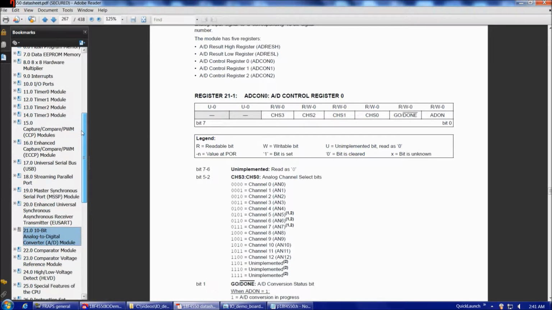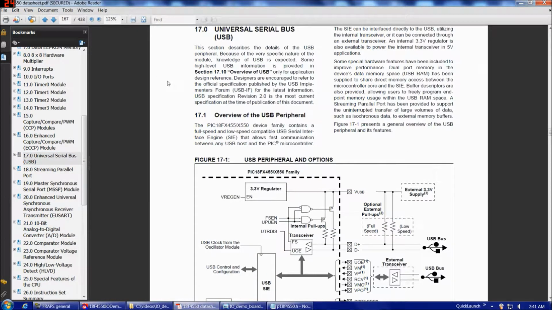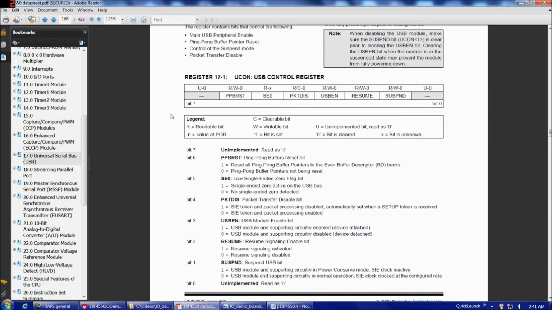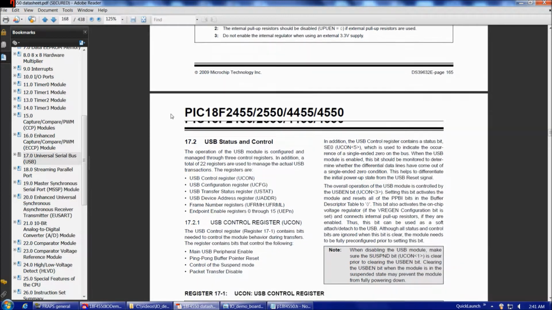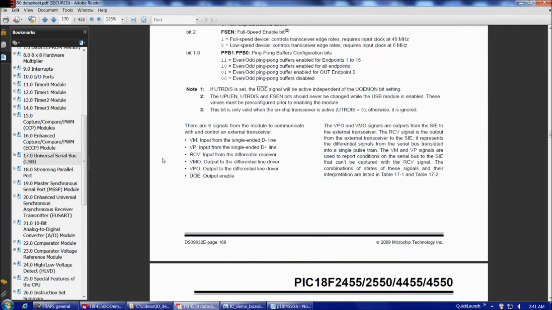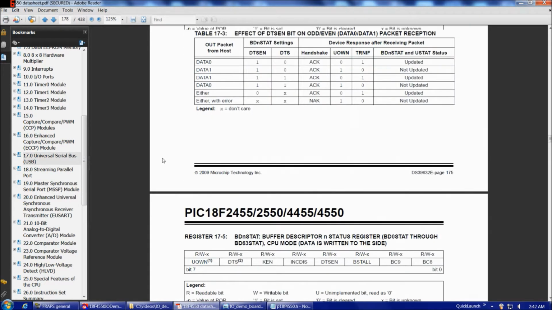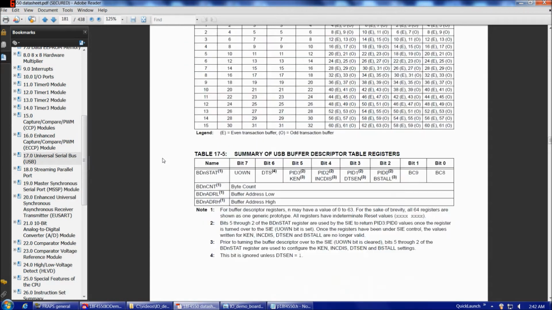For example, let's say we wanted to do USB communication and we had no idea where to start. We could look in the index, find USB, and it's going to have a nice description here and some nice diagrams. And then almost immediately, it's going to get into discussing the different control registers, UCON, UCFG, USTAT, UADDR, etc. And at the end of each section in the datasheet, it's going to have a summary of all the registers that are pertaining to that functionality.